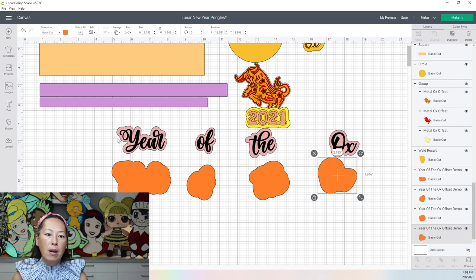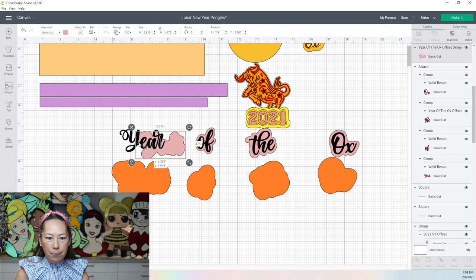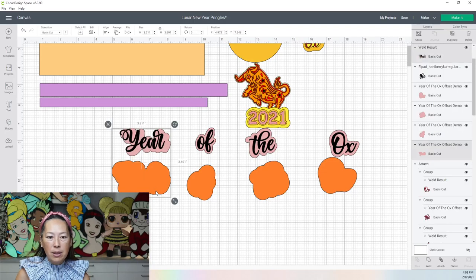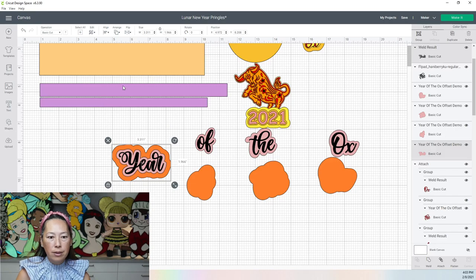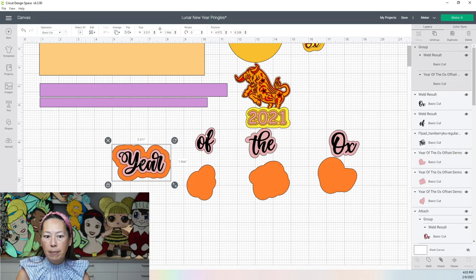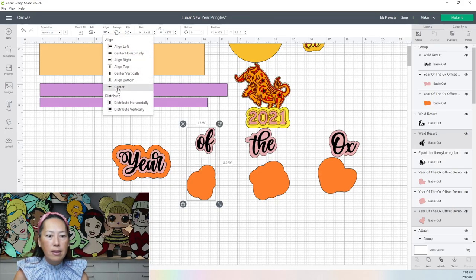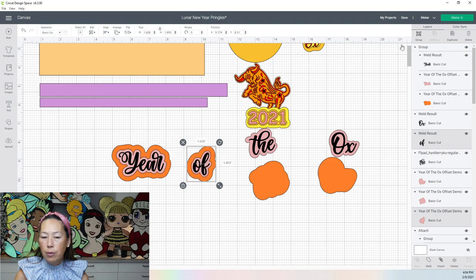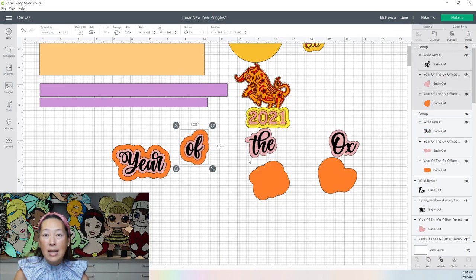Okay, so let's say we like everything. Oops, what just happened there? I'm gonna grab these three and align center and group it. I want them to move together as one. So I'm gonna go to align, center, and then group. So you can see it moves as one piece, and when I resize it, it will be resized together as well. Okay.